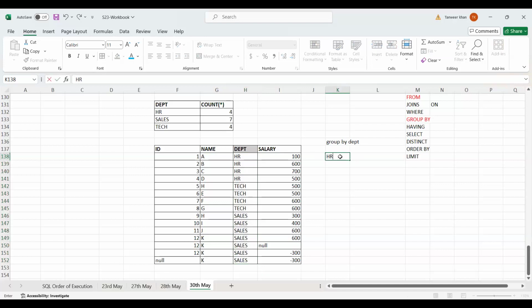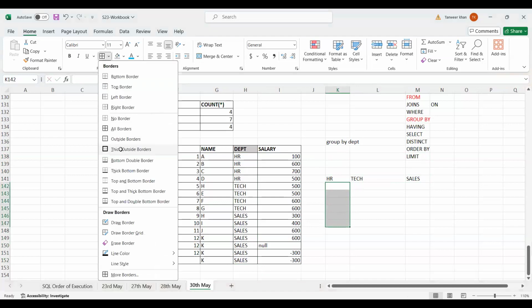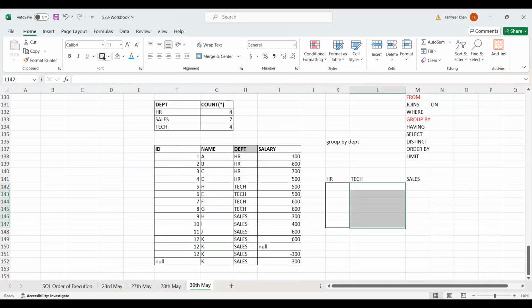So the engine will create one bucket for HR, one bucket for tech, one bucket for sales. I know you must still be thinking, Tanvir, why bucket, why unique? Just give me some time. So the engine will create one bucket for HR, one bucket for tech, one bucket for sales. Is this point clear?